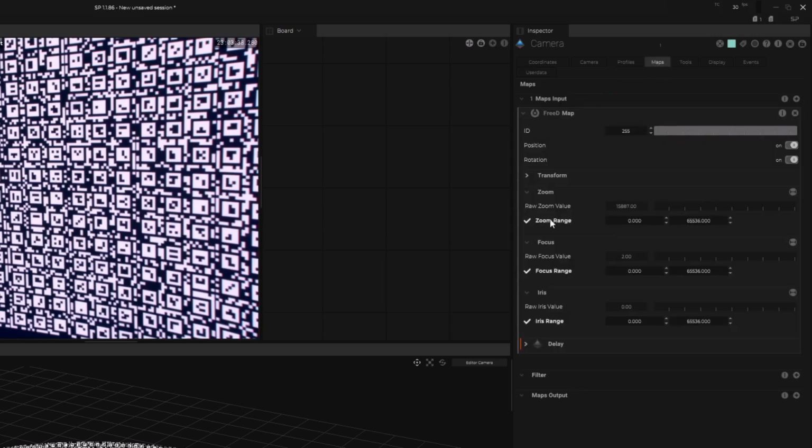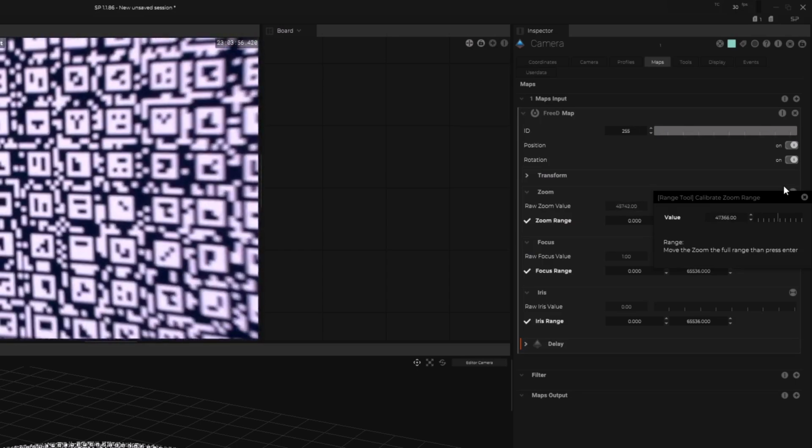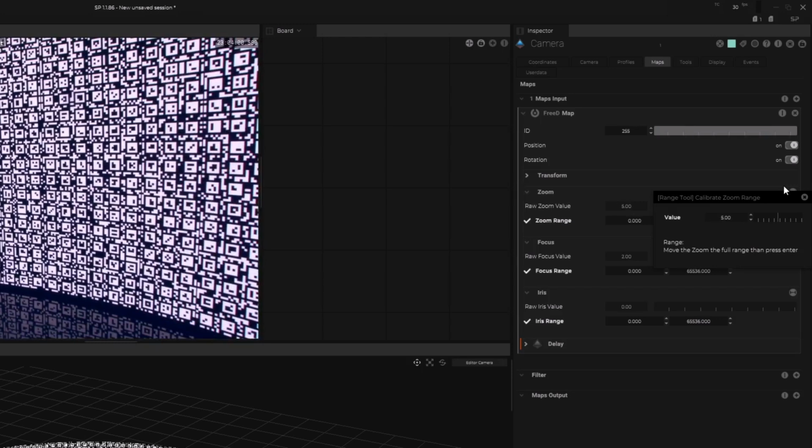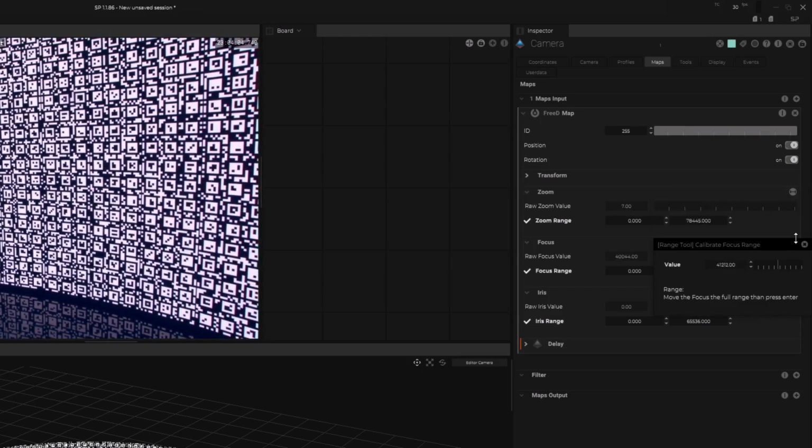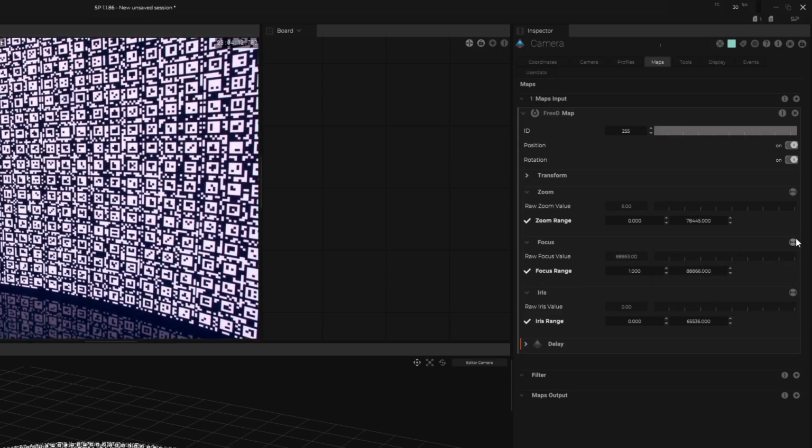Then we need to make sure that the zoom and focus ranges are correct and in the same ranges as the lens profile. So we click on here and find the range of the zoom and apply that. Then we do the same for the focus. We then have everything we need up and running to make a tracking alignment.